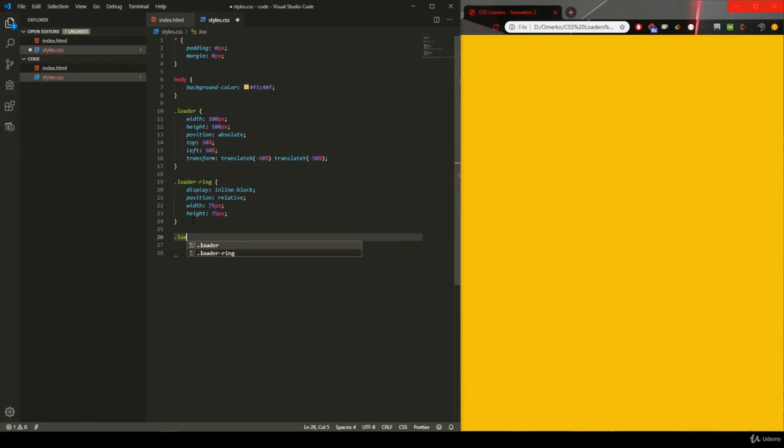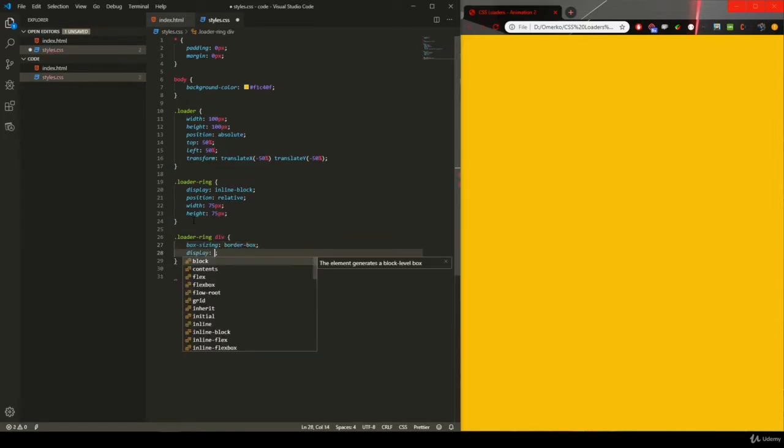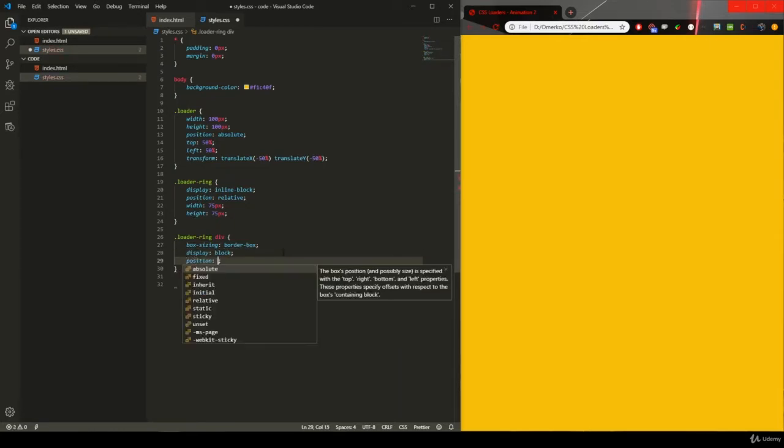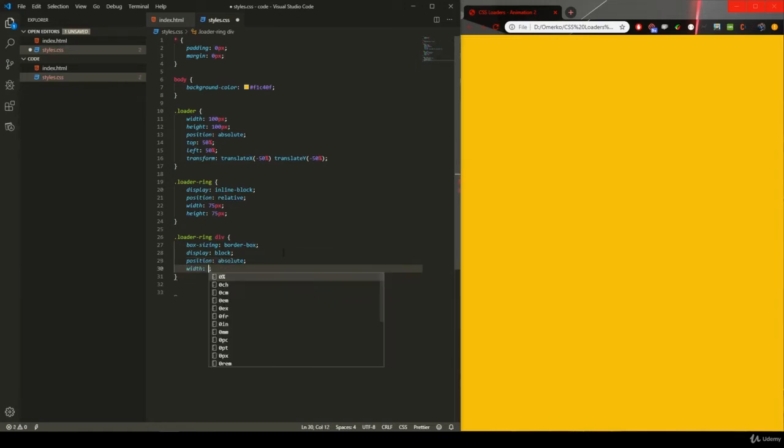So let's style the divs themselves inside of the loader ring, so that those borders, right? So loader ring, and every div inside. First of all, we will box-size that, so it will be box-sizing border-box. It won't go away from that box. And we will display those as blocks. We will now position those as absolute, and the width will be 70 pixels inside of the loader ring, and the height will be 70 pixels for each of those divs inside. Why did we position absolute? So they will basically stack on each other. They won't be one next to each other, but stacked inside of the loader ring.